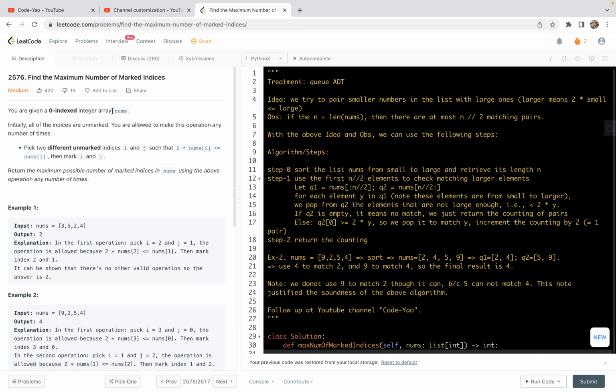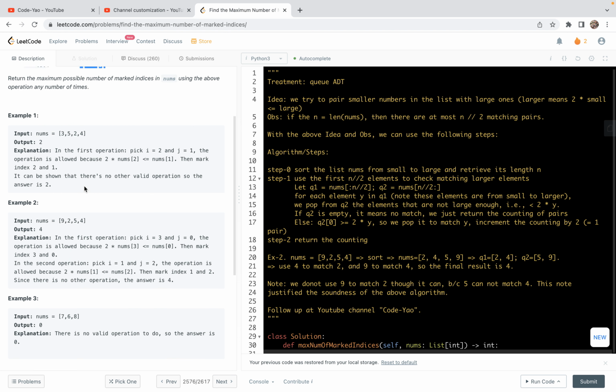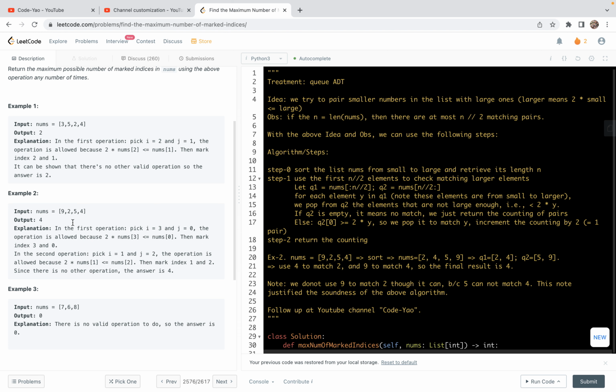First, let's look at the problem statement. So we are given an array called nums, and initially all of the indices are unmarked. We are allowed to do the following operation. We can pick two different unmarked indices i and j, such that 2 times nums[i] is less than or equal to nums[j]. Then we mark this pair of indices. We want to find the maximum possible number of marked indices in nums using the above operations any number of times as we like, or as we can.